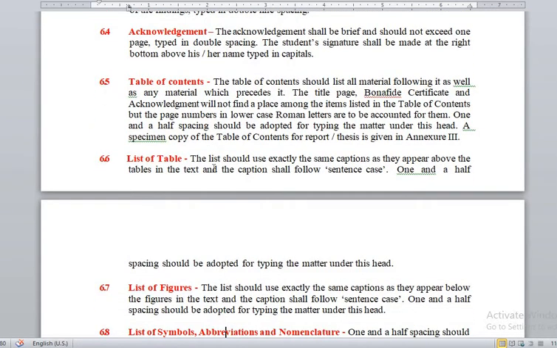Then table of content. You can see the title page, bona fide certificate, and acknowledgement. There's no place in the table of content. No need to keep this bona fide certificate, acknowledgement, and also title page. But the remaining part you have to keep from abstract. That is from abstract you have to keep all the things. Whatever things you are going to keep in the project report, everything should be covered in the table of content.